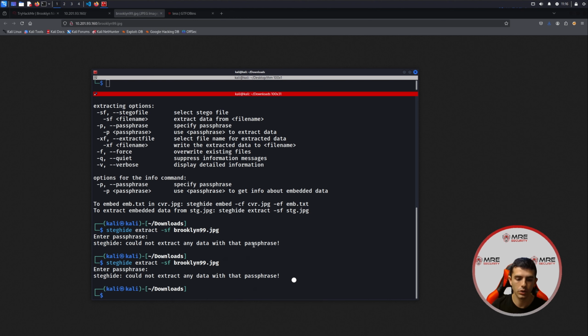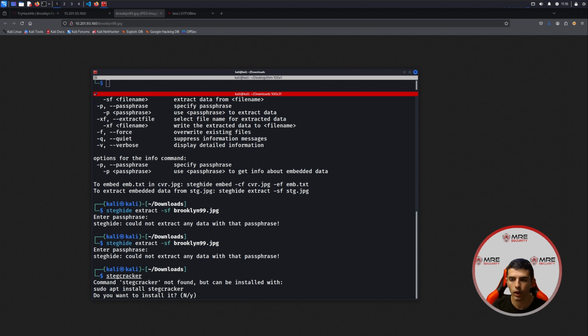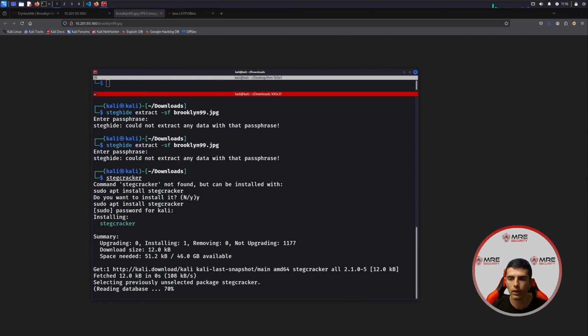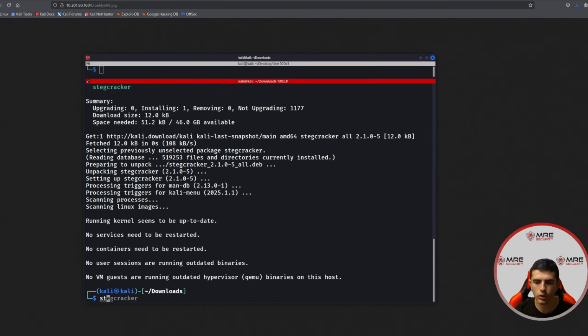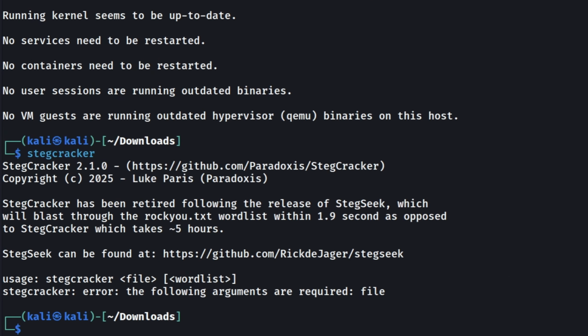So what we're going to have to do is use something called stegcracker. We can download that by just doing sudo apt install stegcracker. We'll do a clear on that, and it'll quickly install. You can just use stegcracker to start, and all you need is a file as well as the word list. So again, our file is going to be the Brooklyn99.jpg file, and then we're going to use the /usr/share/wordlists/rockyou.txt file.